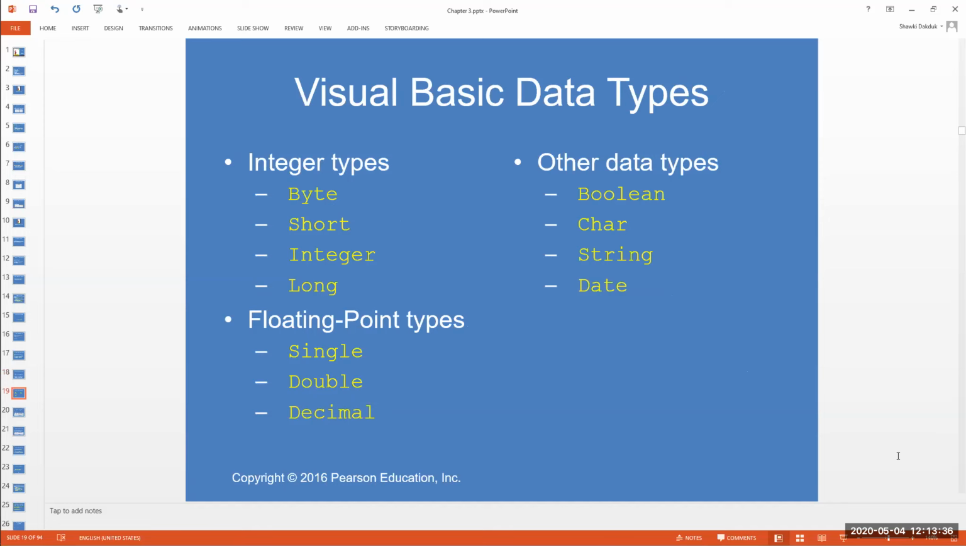Now, the data that you can store can be whole numbers. We call them integers. They come in a variety of flavors, but they are all integers. This is what we call a byte, which is only 8 bits in length. You have a short, which is 16 bits in length. You have an integer, which is 32 bits in length. And you have a long, which is maybe 64 bits in length. Depending on how big the number you're dealing with, you can use one or the other. But they all store whole numbers.